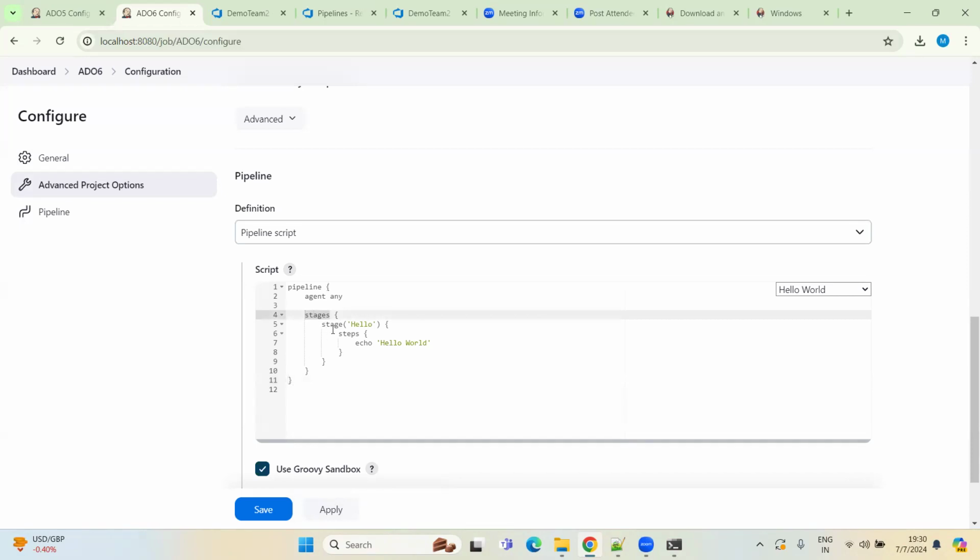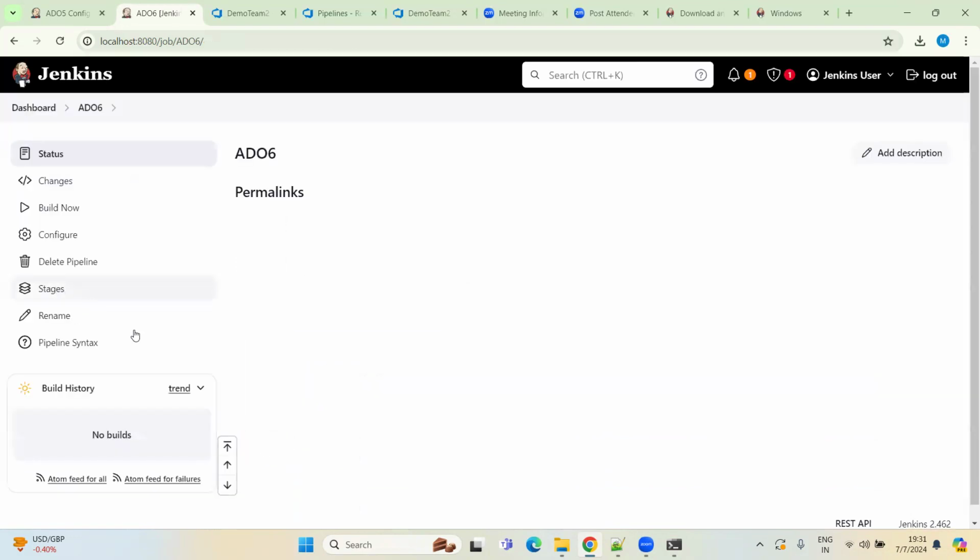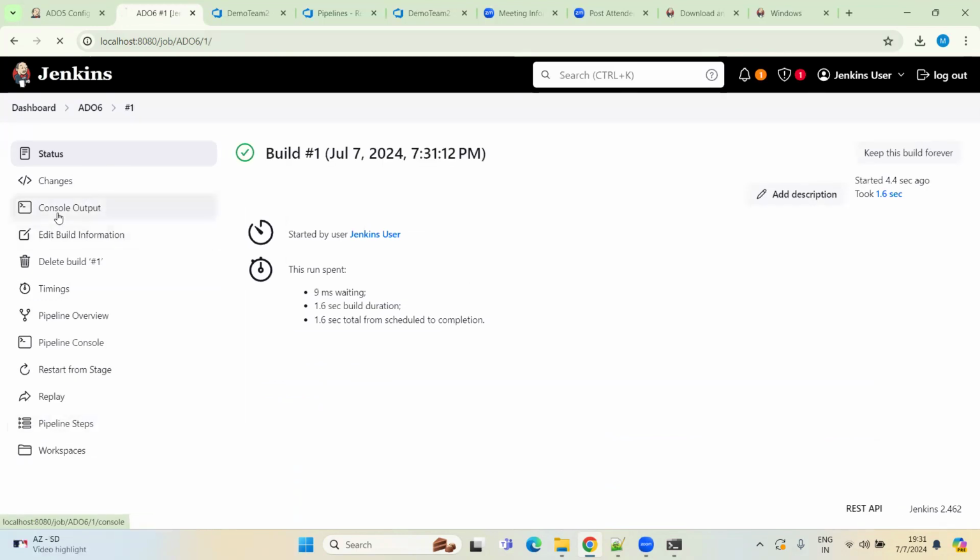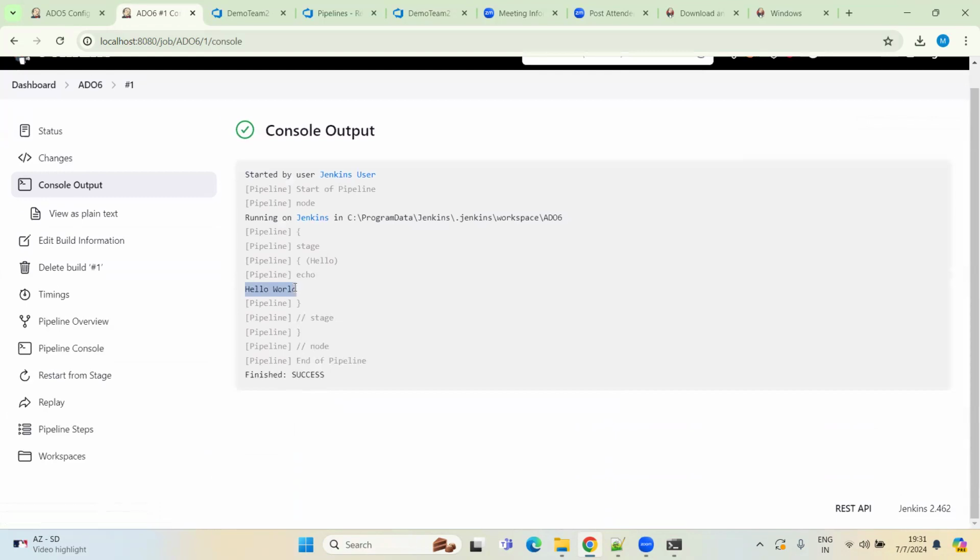The name of the first stage is hello. In this hello stage, there are steps mentioned where it will just print hello world. That's it. Only one thing will be posted in the output. Let's try this. I will save it and click on build now. Okay. So we can see hello world is printed.